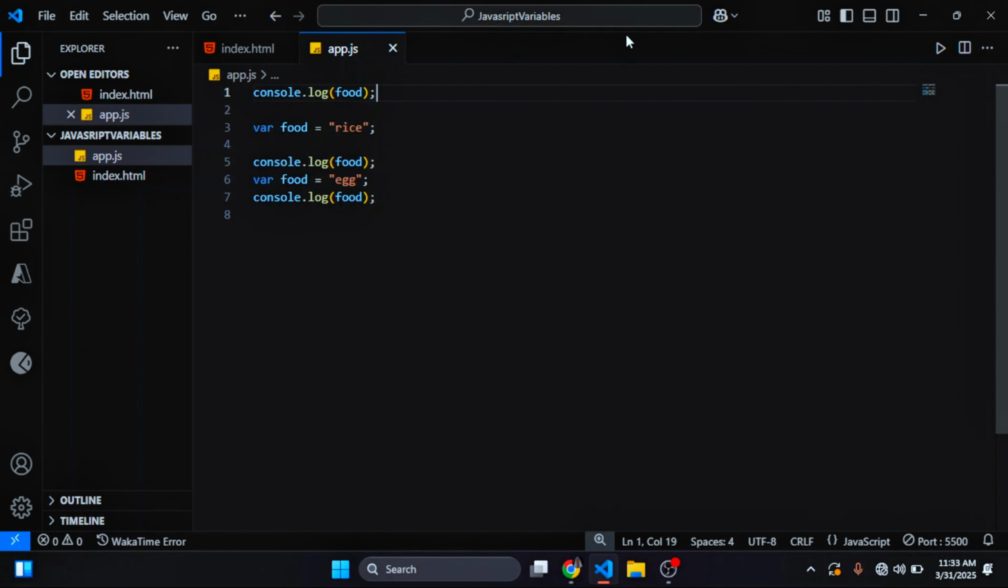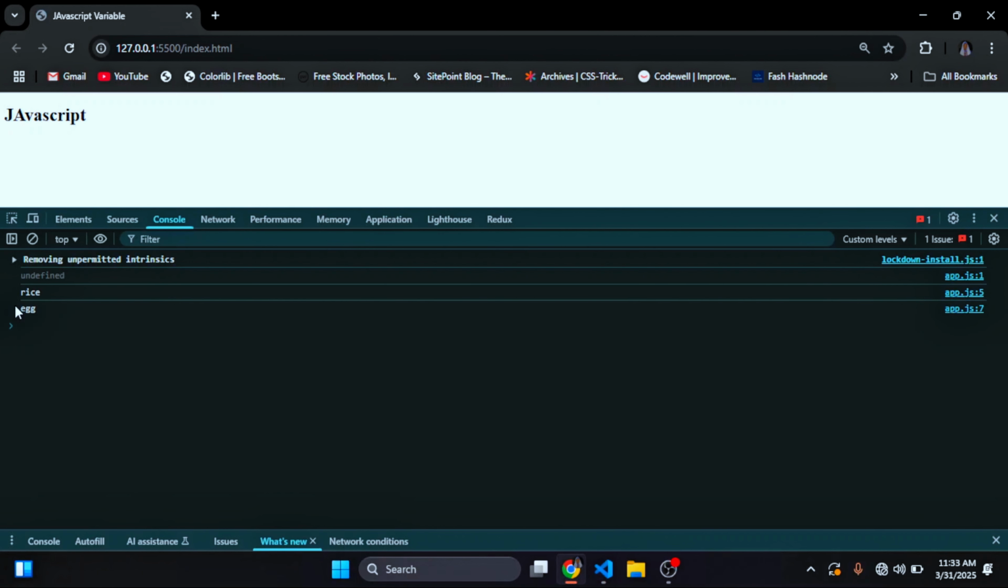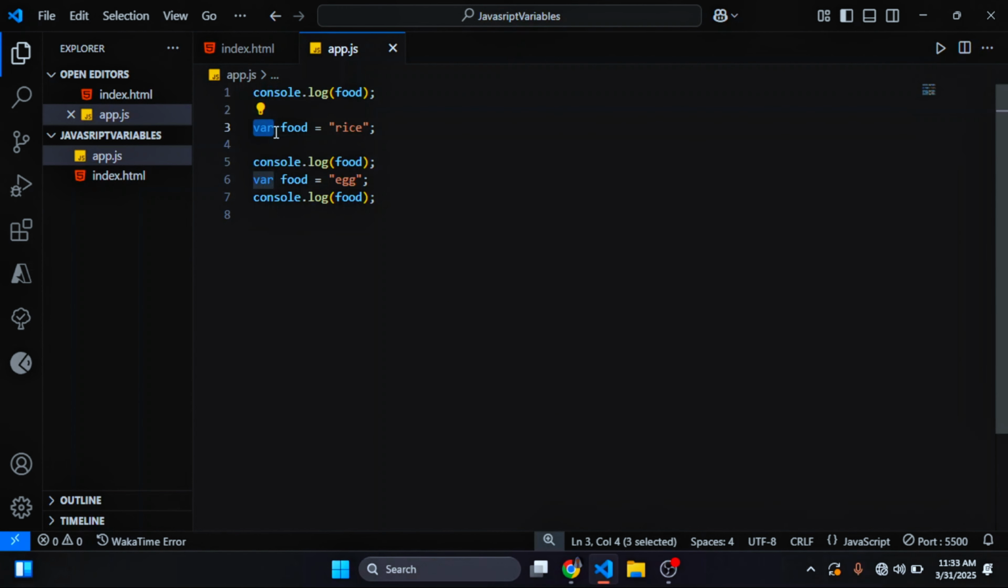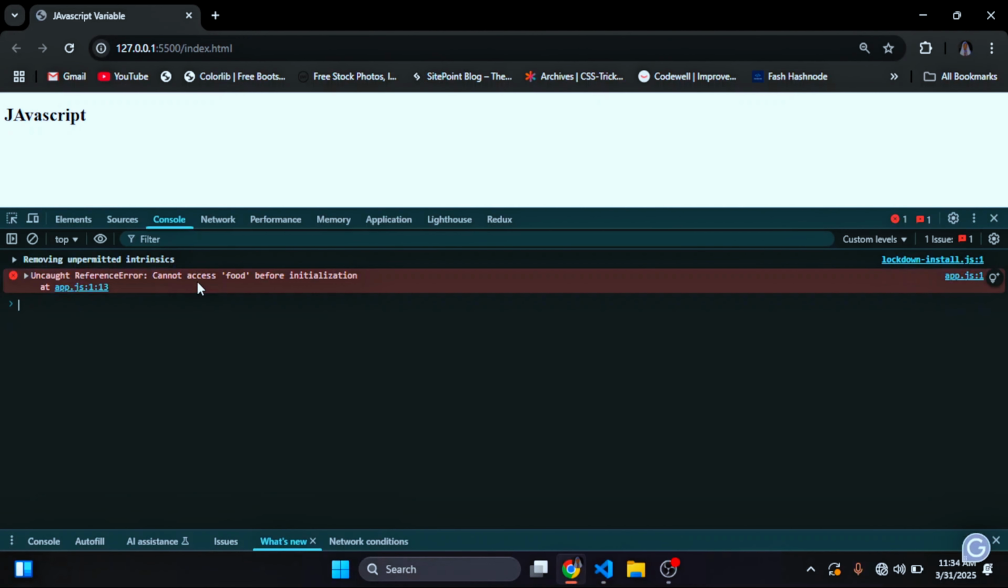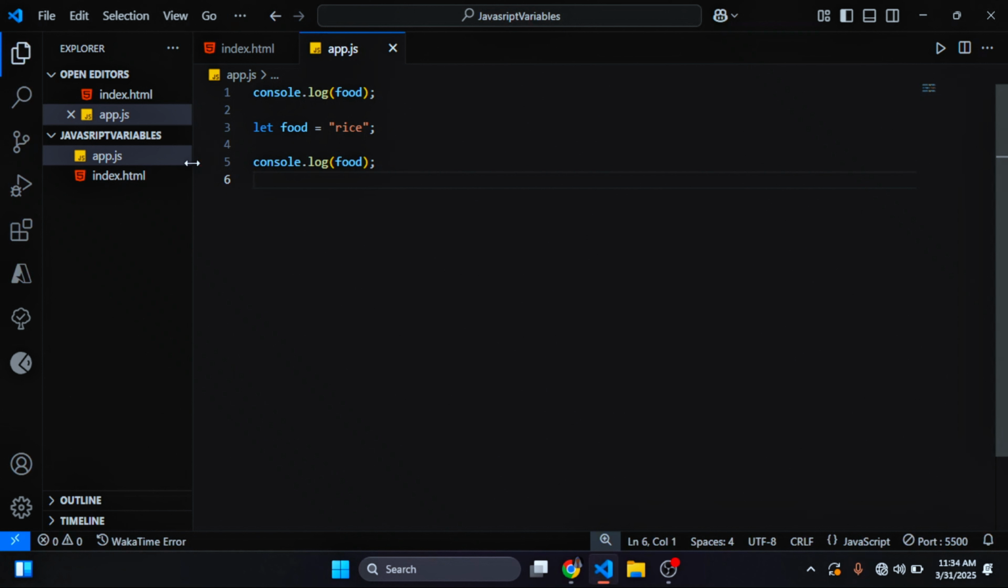So I save this. I have undefined, and then it moves to where the console logs are. But if I change it to let, it's going to give an error, cannot access food before initialization. So you haven't even created it yet, you cannot access it. So that's one of the other advantages of let and const. It saves you hours of debugging. So now that we know all about variables, let's move to the next thing. So what's that? Find out in the next video.